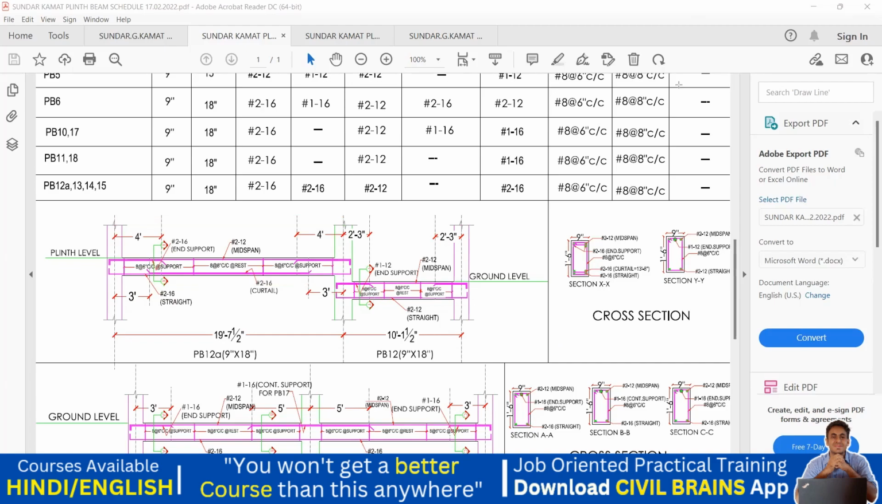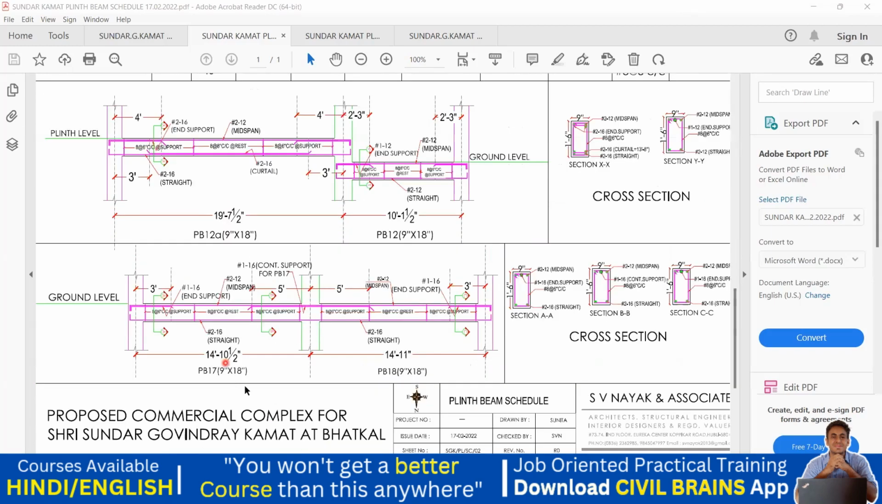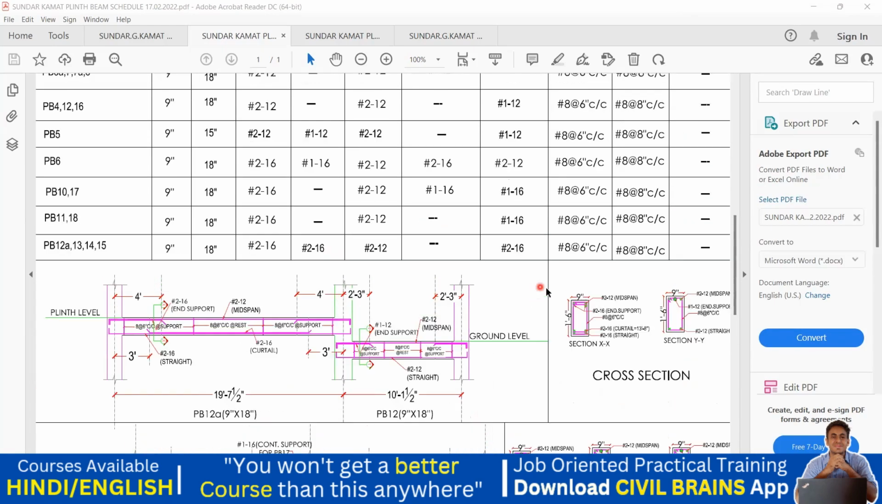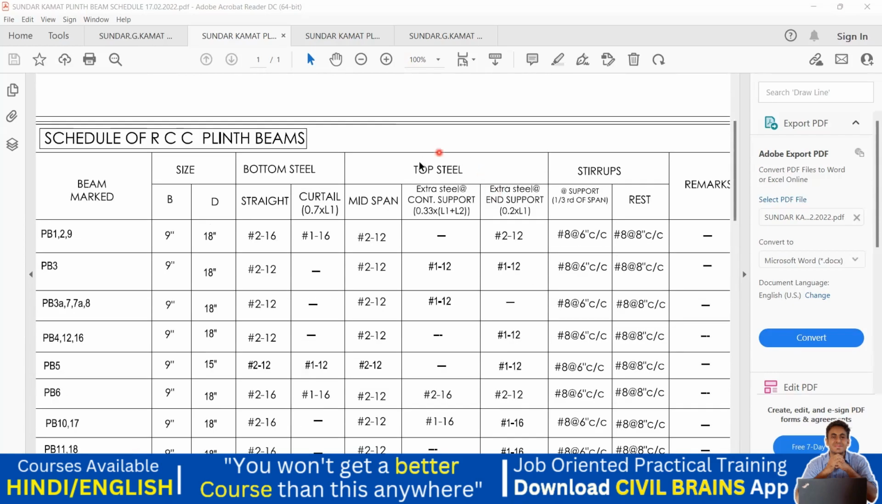Similarly, we can take another thing also here. Now coming to the other part, the top extra.